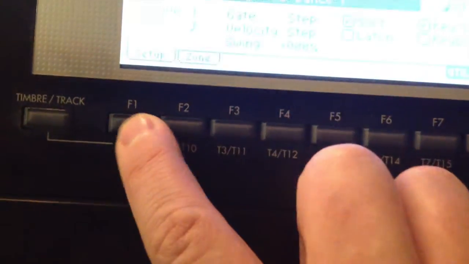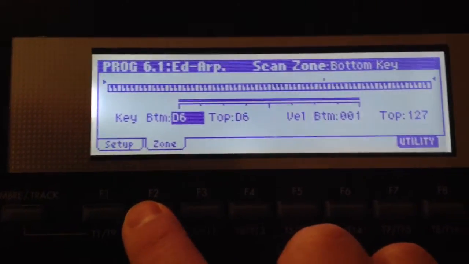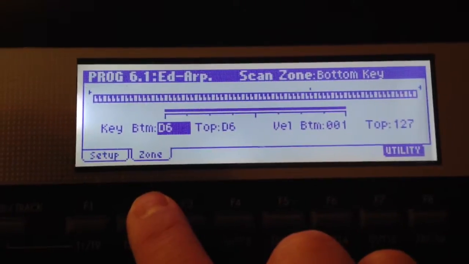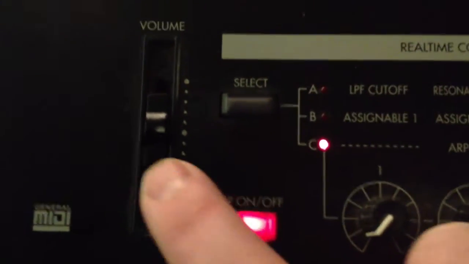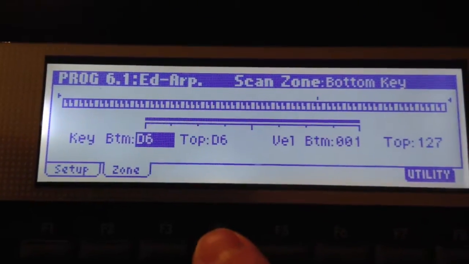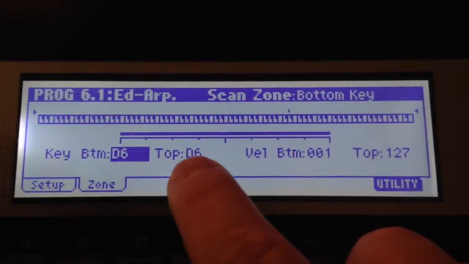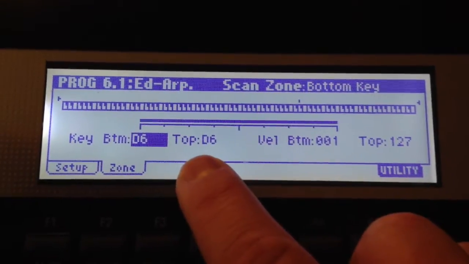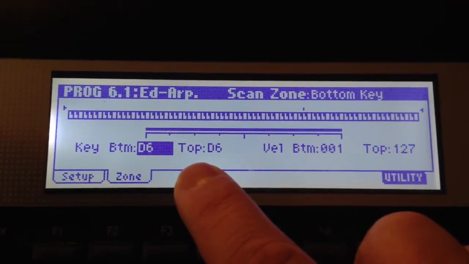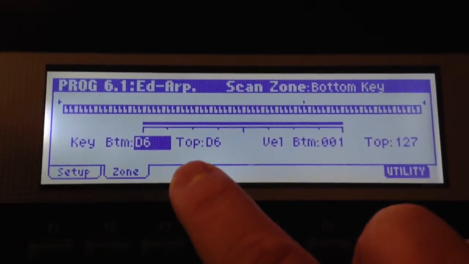Now, you've got F1 and F2 for setup and zone. In my zone, this is kind of funny, the zone is the keys that can play this arpeggio. Okay? So now I'll let the cat out of the bag and show you what that arpeggio sounds like. There's a red arpeggio on-off button right next to the volume. That needs to be lit. And what I've done is I've narrowed down the range of the keyboard so that it's only one note on the entire keyboard. The reason why I did that is because I don't want to play the wrong note and have the arpeggio play on the wrong note. That would be crazy.